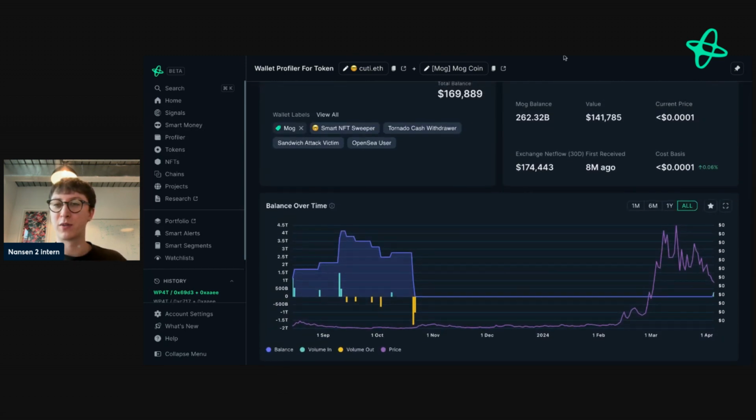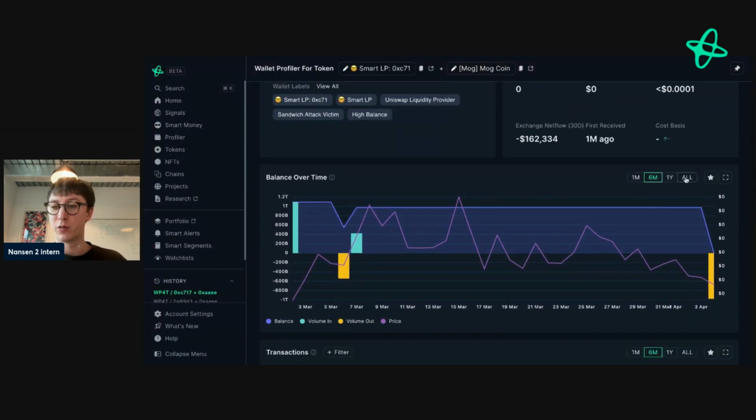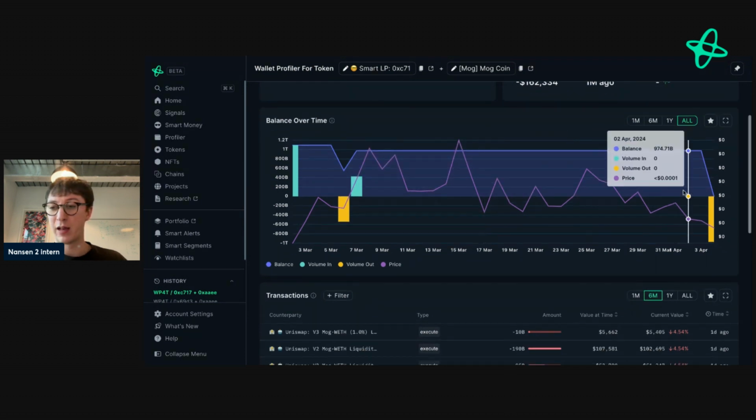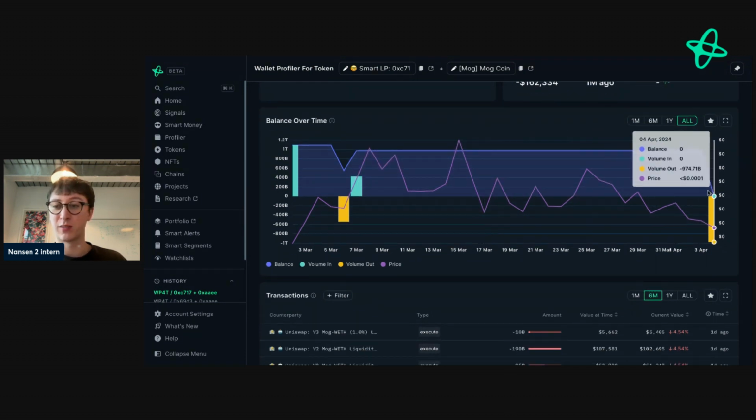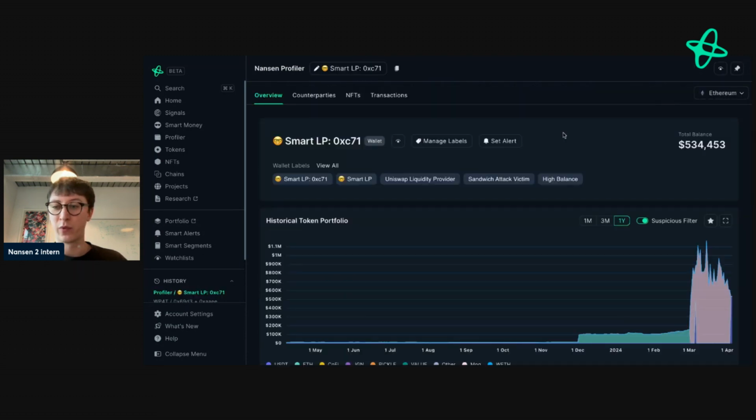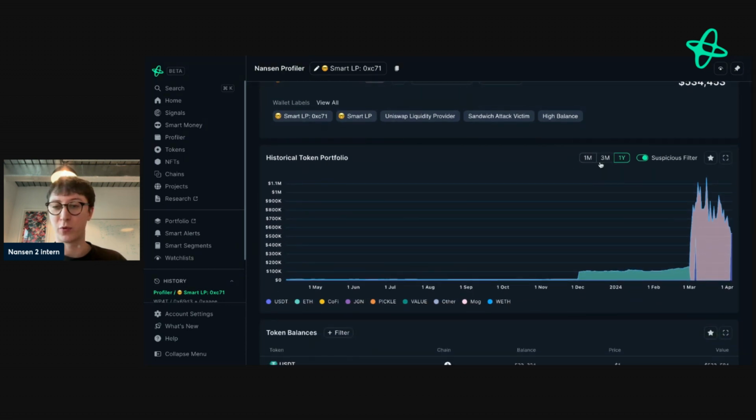But we also know there was another smart money address that was selling. And this is something we also need to look into. So we go to all, and we can see that they entered very early, sold a little bit as the price increased, they bought some more, and they have eventually sold as the price has declined. And then if we go to their address here, we can see their portfolio. This is in Nansen Profiler. We can see all their labels and a historical token portfolio.